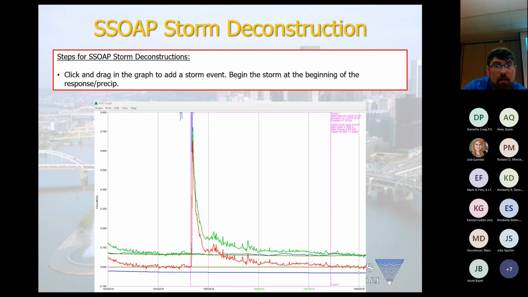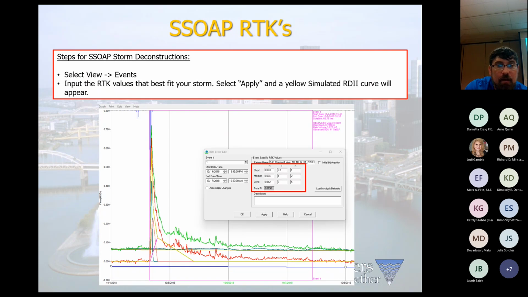So you'll get the data in, and you'll use it for your dry weather flow analysis, and you'll use it for actually deconstructing storms. It will come in handy when you're doing the RTK analysis. And this is really the first step towards recalibration or validation.